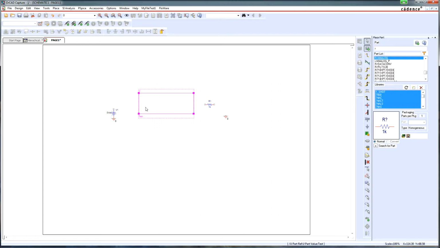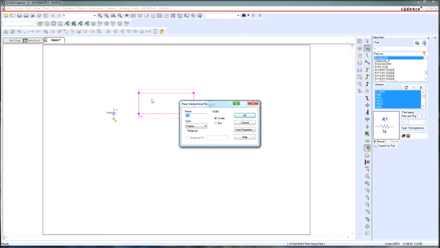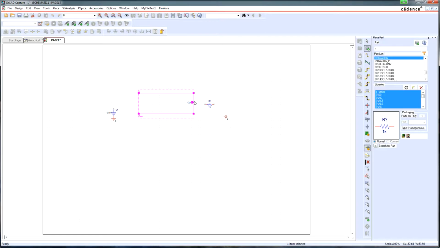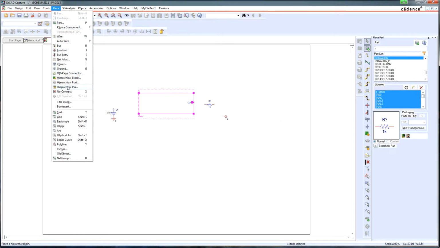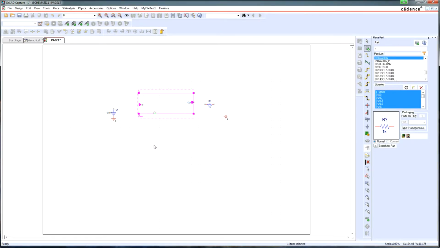For that I have to select the block. I click on place hierarchical pin, and let me say first of all out, and output. I click on escape. And now place hierarchical pin. I say in, and I define here input. Okay. Now I'm going to connect the pins with the different components.